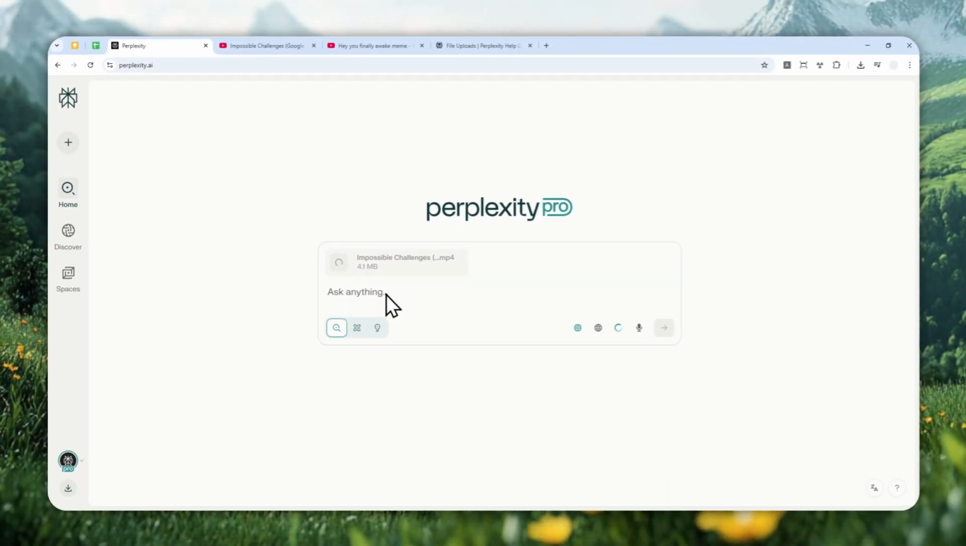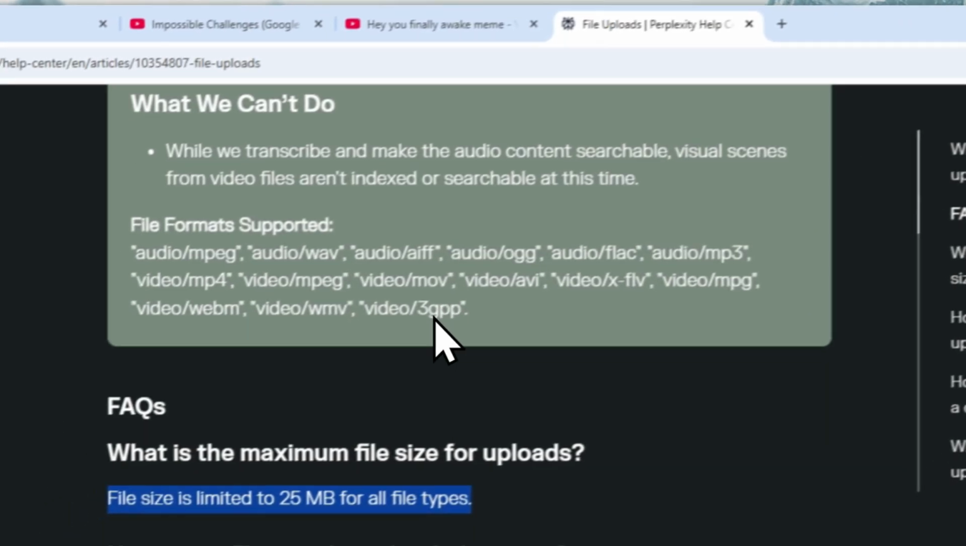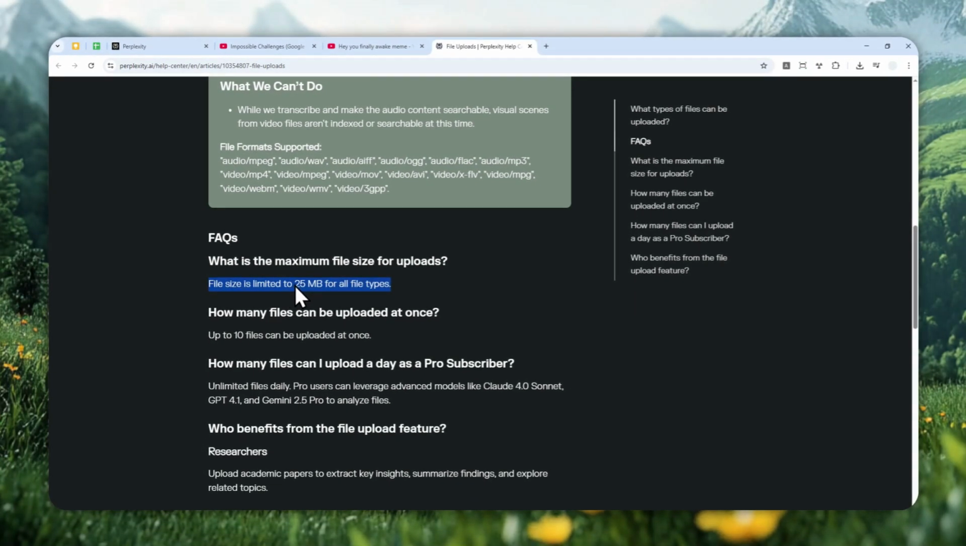And there's one thing that you need to know. The limit is not duration, but the size of the video itself. So right now on Perplexity, you can only upload up to 25 megabytes of file. So that's the maximum size that you're allowed to upload. So if your video is very long or maybe has big resolution, then you might want to compress it or maybe just upload the audio file, so it would fit within the Perplexity limit.